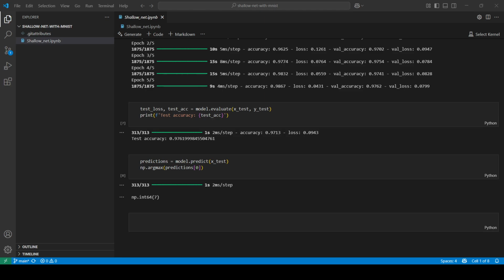Be sure to understand each and everything that is happening in the code. And yeah, the code is all yours, guys.